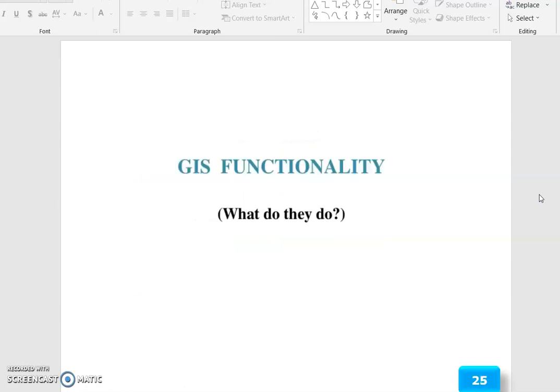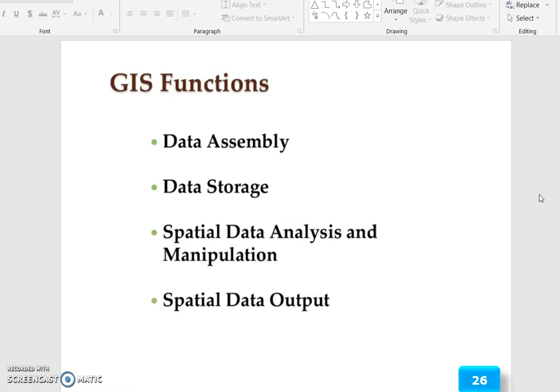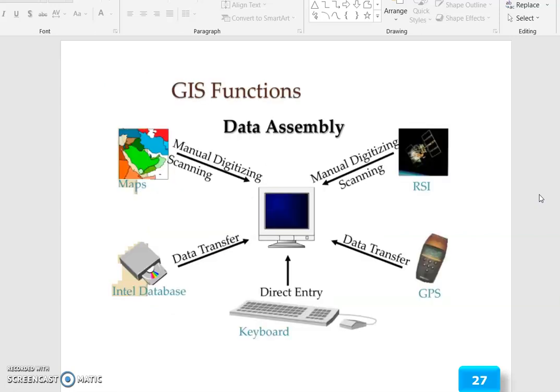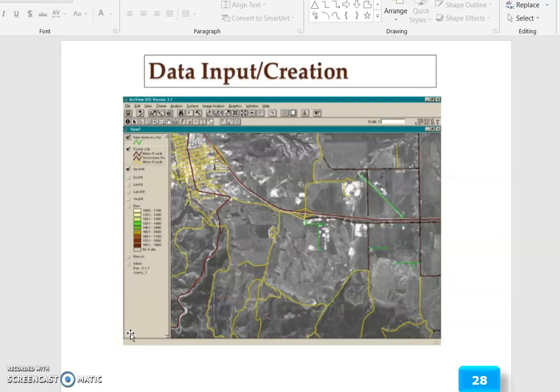So the functionality of GIS, what do they do? The GIS functions are data assembly, data storage, spatial data analysis and manipulation, and spatial data output. Data assembly includes manual digitizing and scanning, direct entry like keyboard and mouse, and data transfer in the database. So the data input is like creation. Using the GIS software, we can give the input or we can create the data.